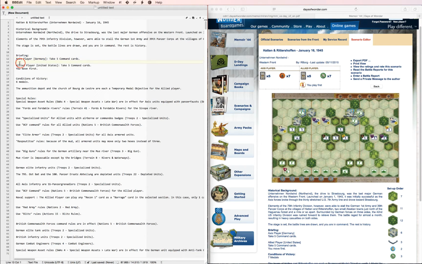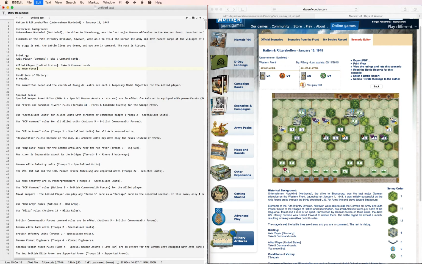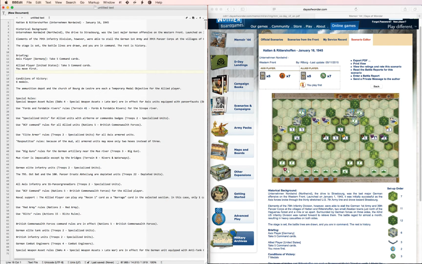Then a white line, and then allied player, the side United States, that's also correct, and take 5 command cards. And then we have the line you move first, which comes on a separate line. Now this can either be with the allied player as it is now, or it could be with the axis player as such. I think the parser assumes there's going to be only one.